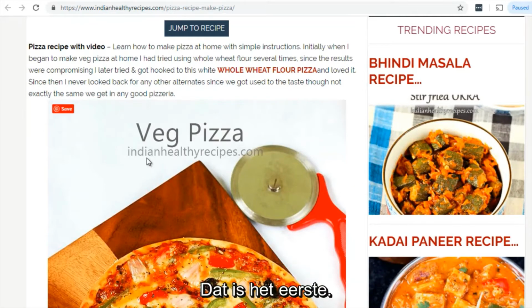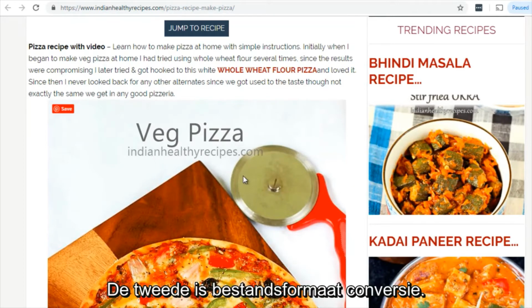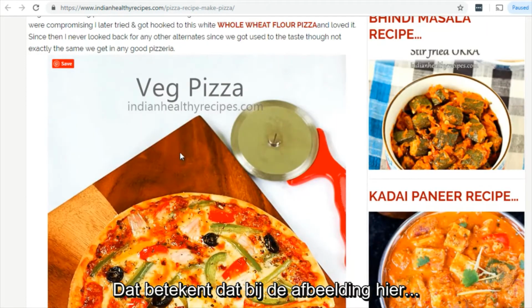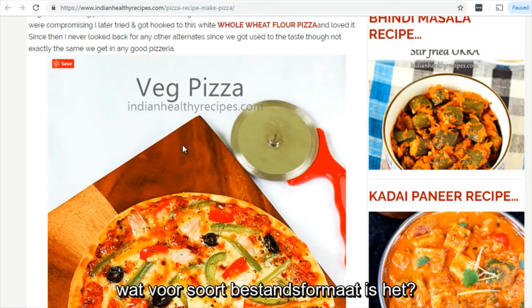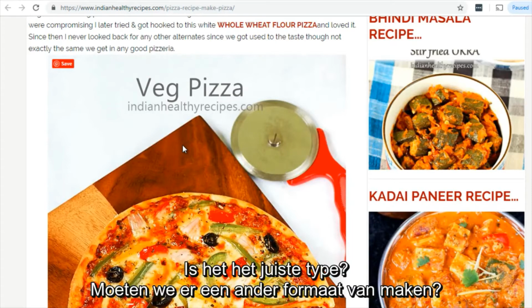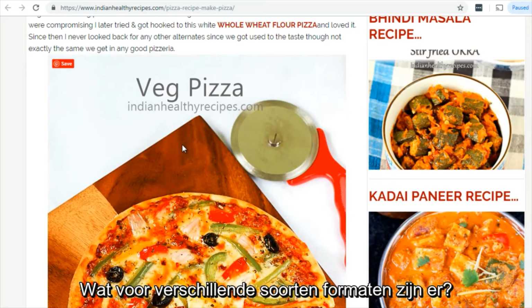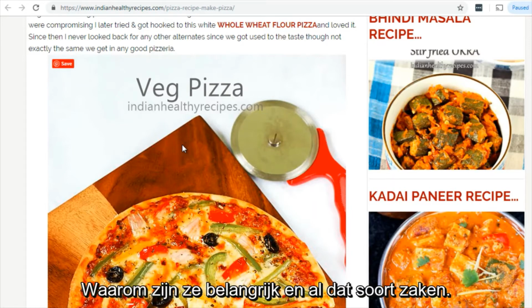That's the first one. Then of course the second one is file format conversion, meaning the image right here, what type of file format is it? Is it the right kind? Should we turn it into a different format? What different formats are available out there, why they're important, and all that.